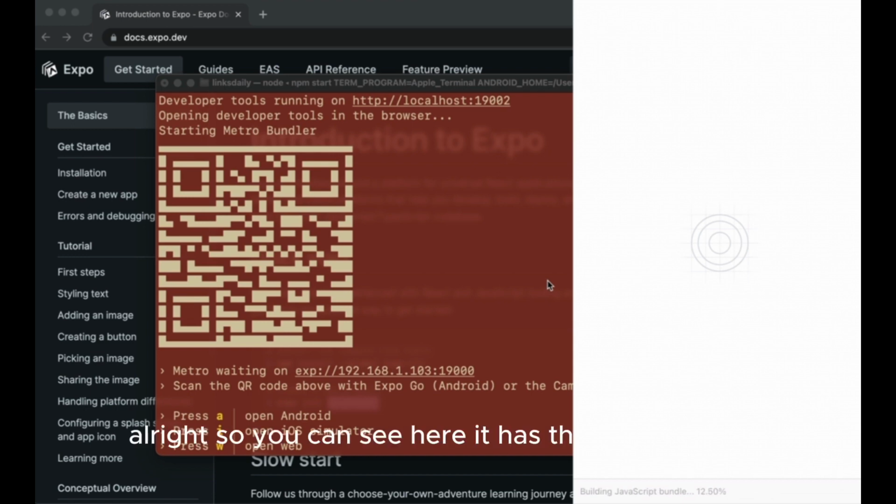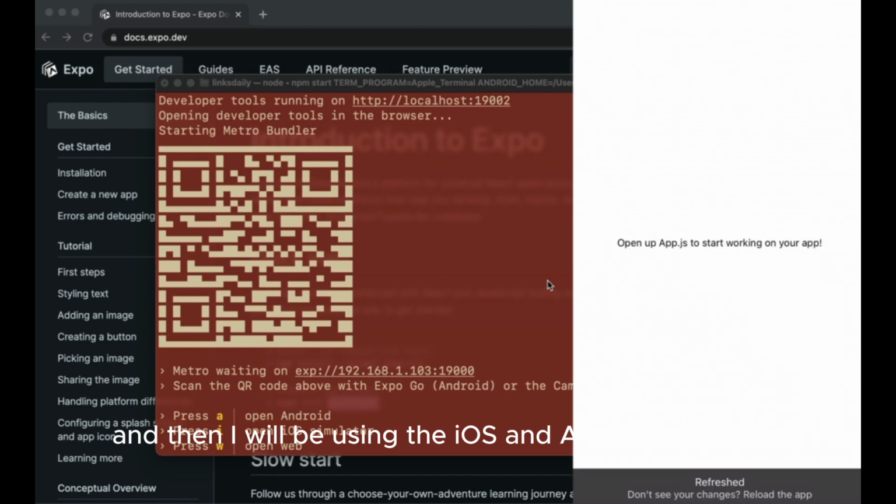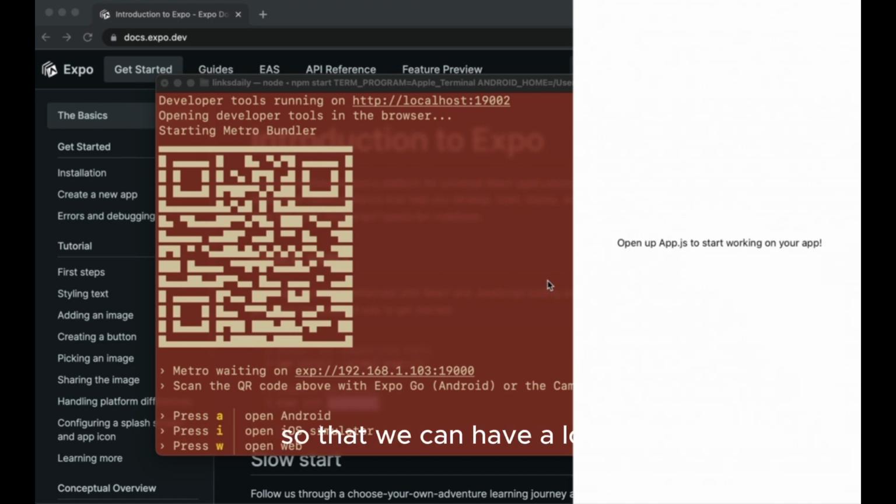You can see here it has the default logo. It's very basic, just a plain logo, and it's loading the JavaScript bundle. For the first time it takes a while, but later it just hot reloads and you can see the preview immediately. Let's give it a try first, and then I will be using both the iOS and Android simulators as well, so that we can have a look.